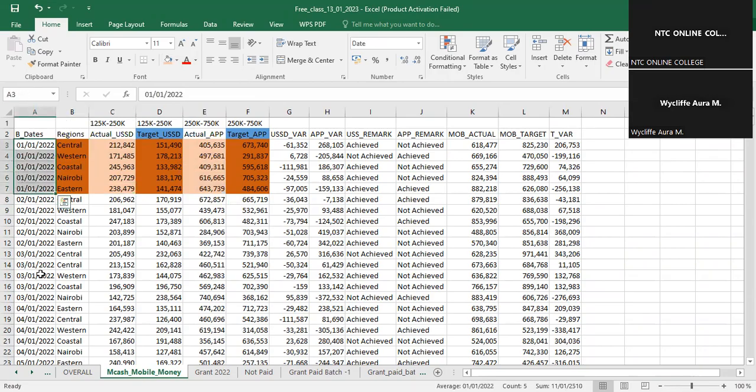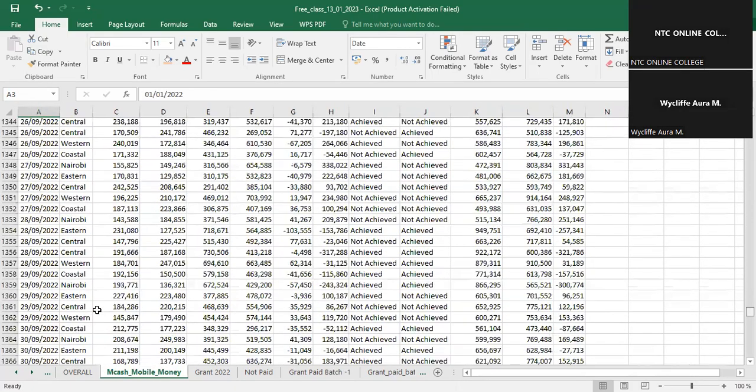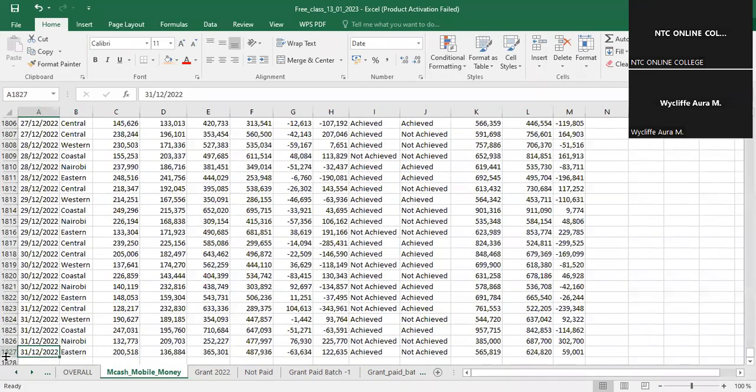That is the 1st January 2022. You will record the regions. Then again, you capture the targets. Then again, you record the actuals. So you can actually now see that in this particular worksheet, we have all the disbursements done between 1st of January to December 31st. So in terms of the number of records, we are saying that we have 1,627 records.